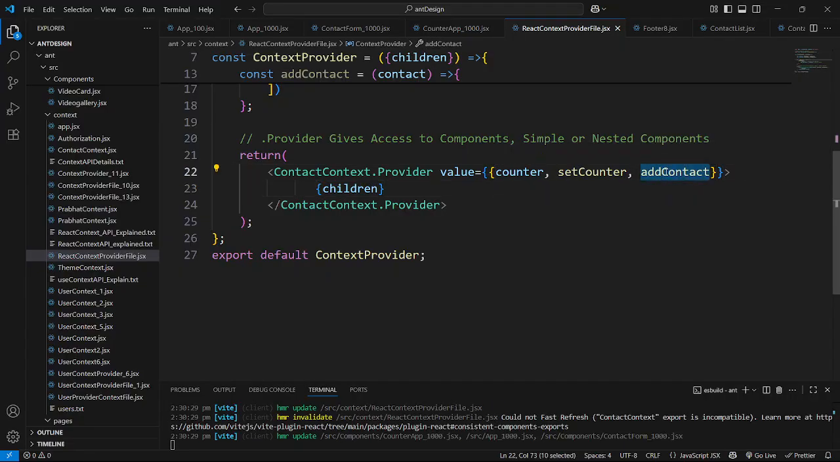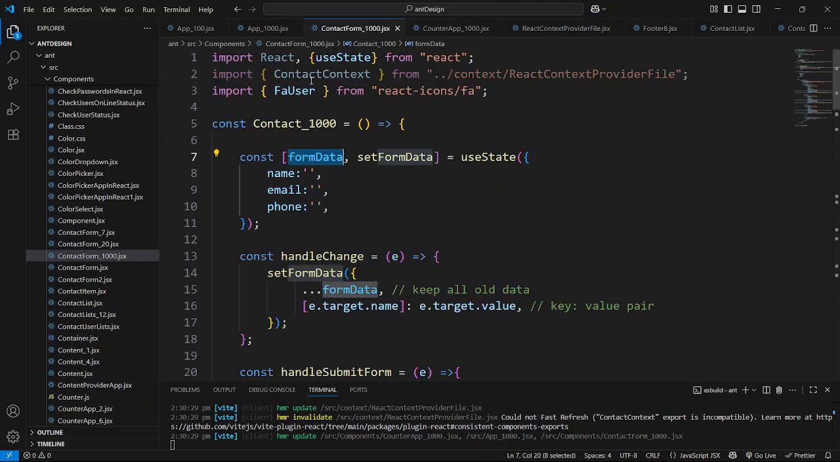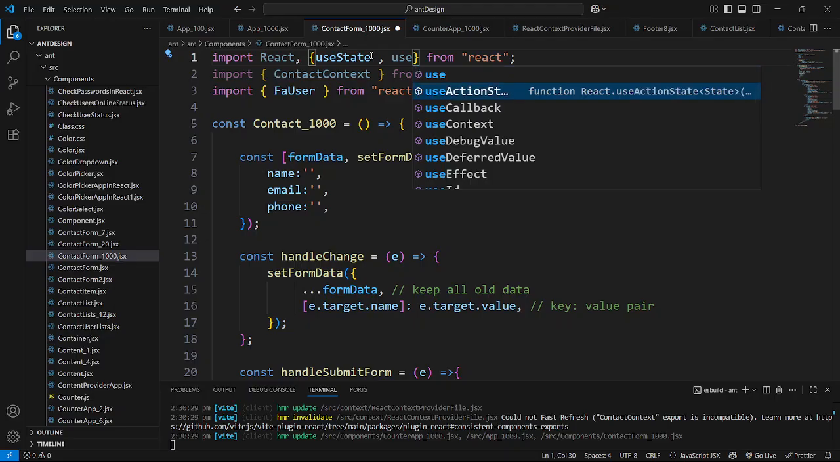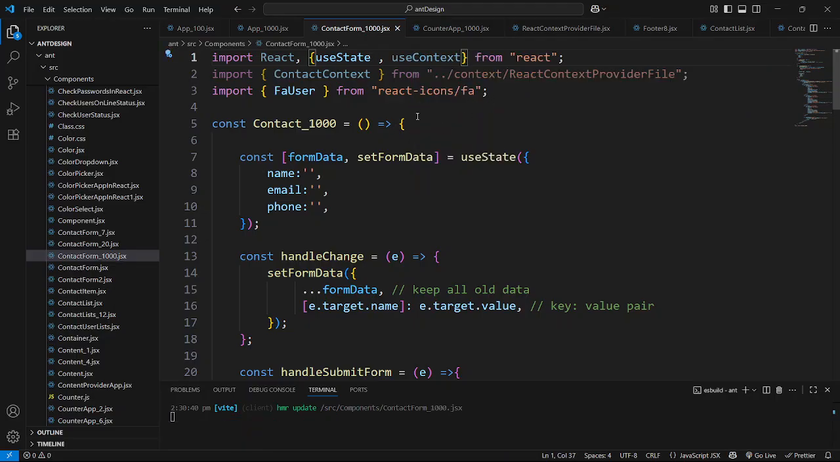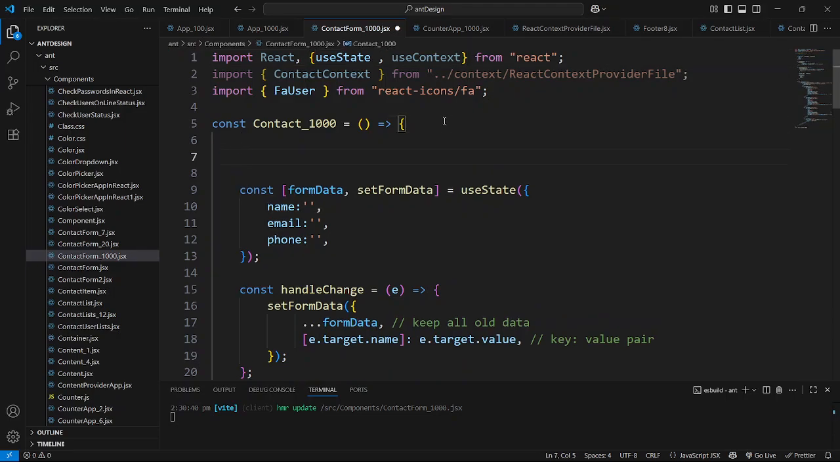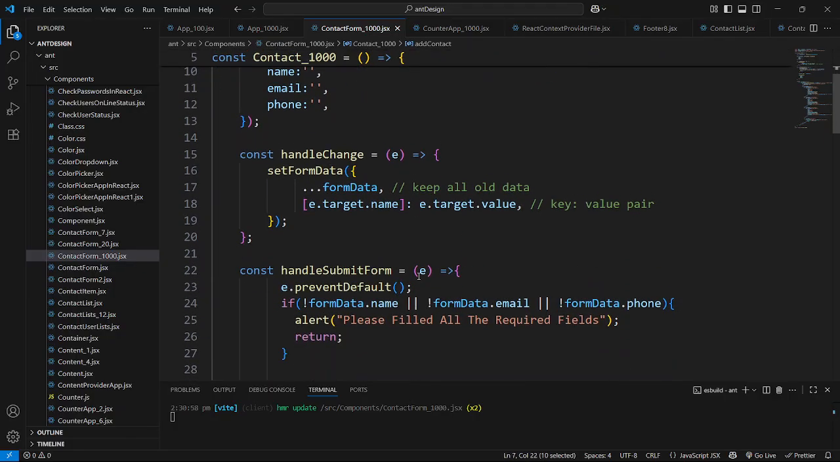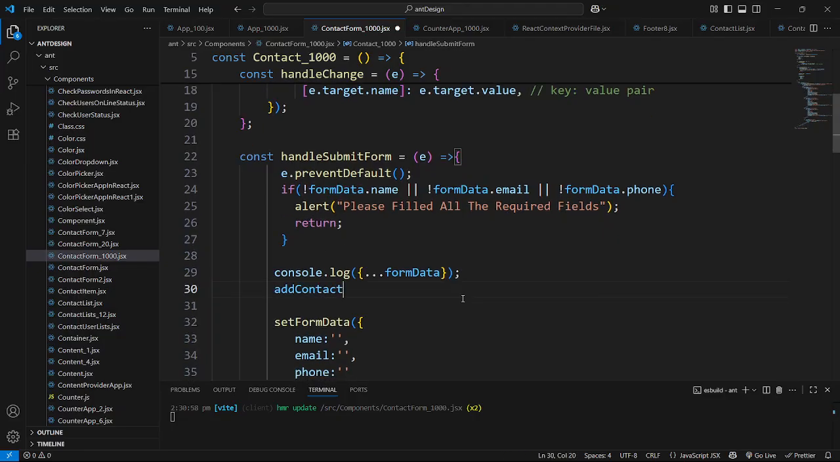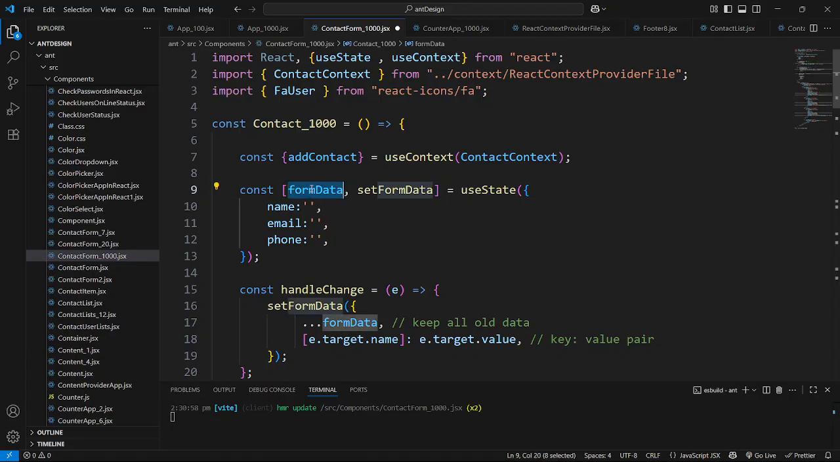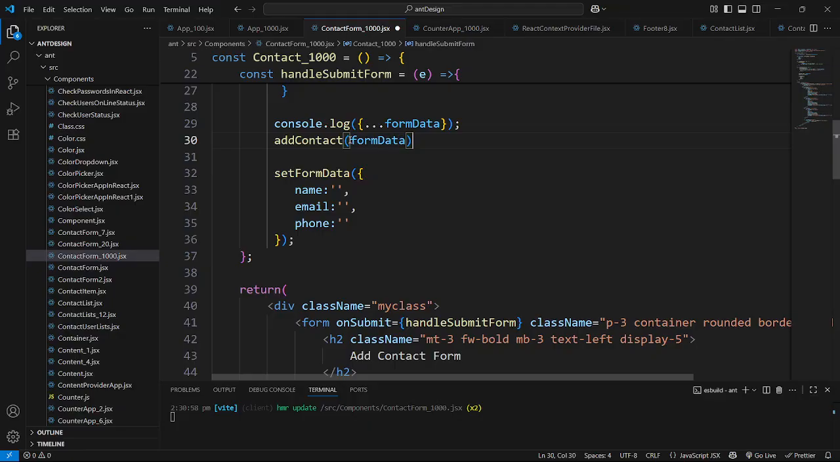Save the file, copy this addContact method name from here, and come here. Let's use the useContext hook to use this. Inside the component body, I'll say const like this equal to useContext, and pass this context. Now copy this, and I'll say this form data. Now close this.